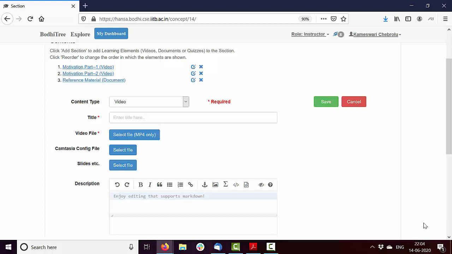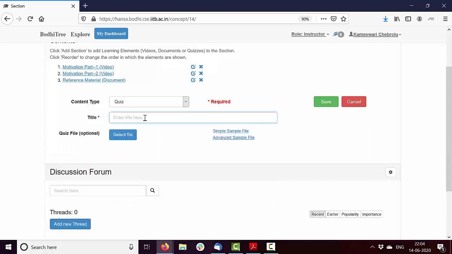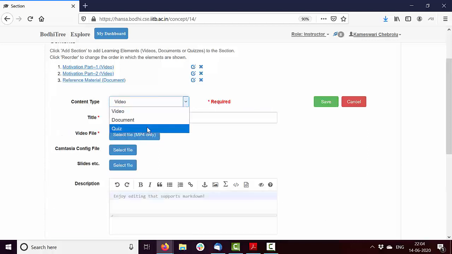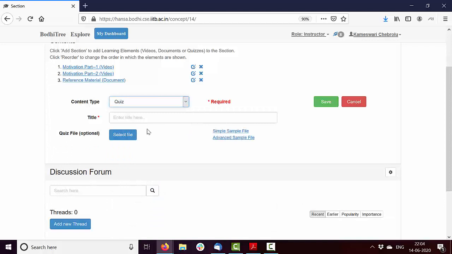So let's see how to add practice problems. For this, you need to select quiz. There are actually two ways of adding practice problems. One is through a file upload. When you have many questions, this is the best way to add practice problems. The other is to add them individually.